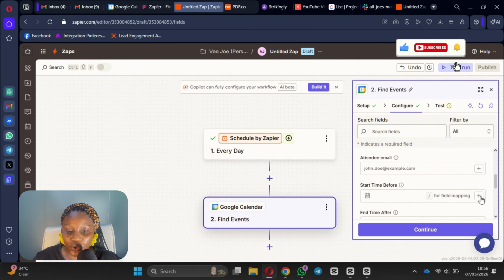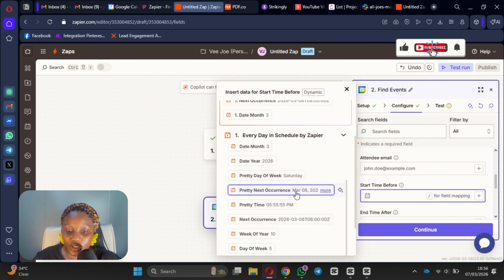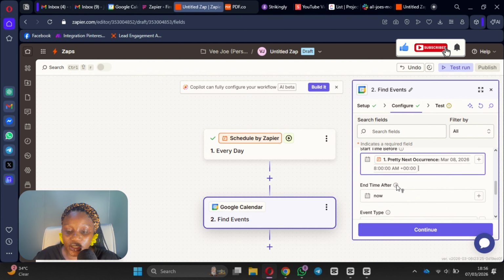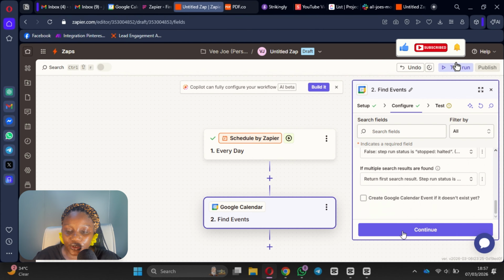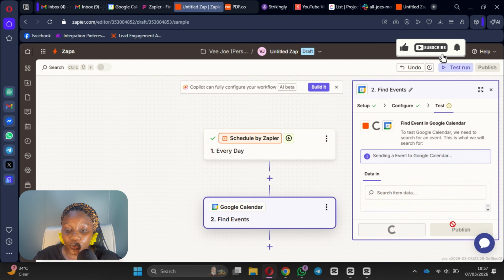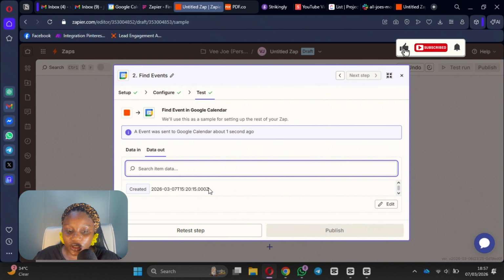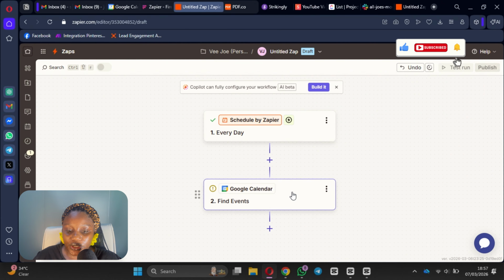For the start time here, you're going to map it to the time from the first step, which is going to be this, the next occurrence. So you want any meeting that starts before this. For this one, we just leave it as it is and click continue. It's going to pull up all the events that we have for the day. You see it has pulled these meetings and every other thing that we have scheduled for today.